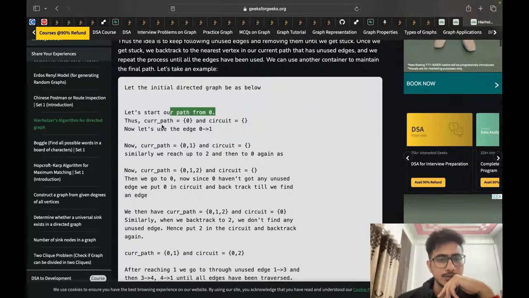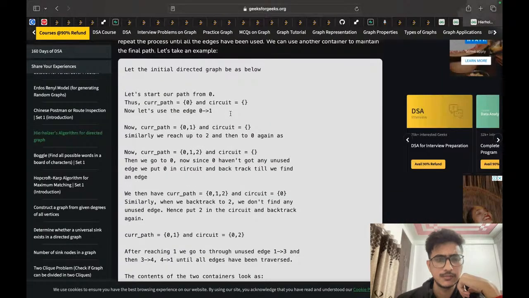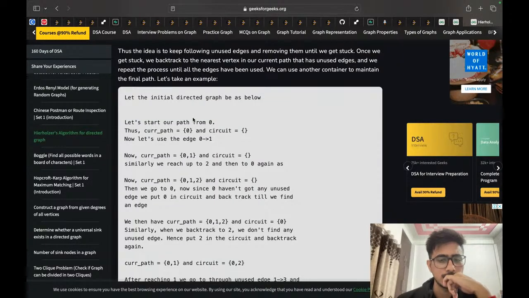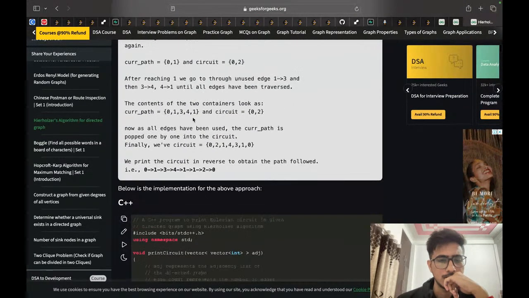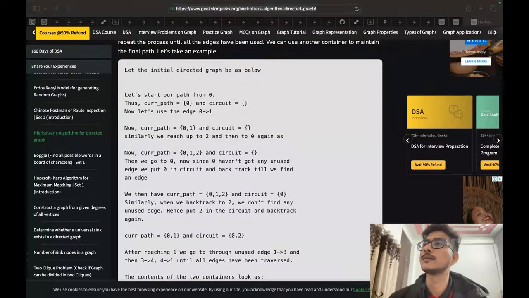Okay, let's start from zero. I think I'm not able to see the graph here. There is a graph, I think. Let's see if it's visible in Chrome. Okay, it's not visible in Chrome also.